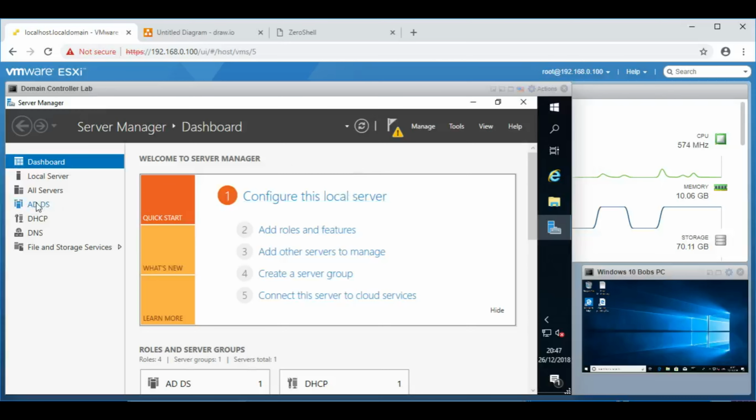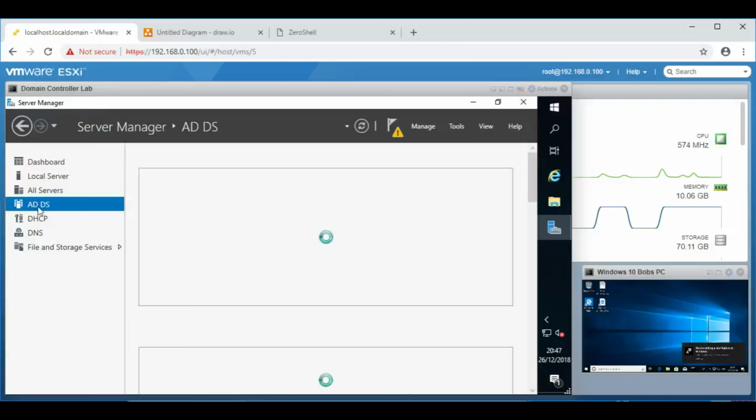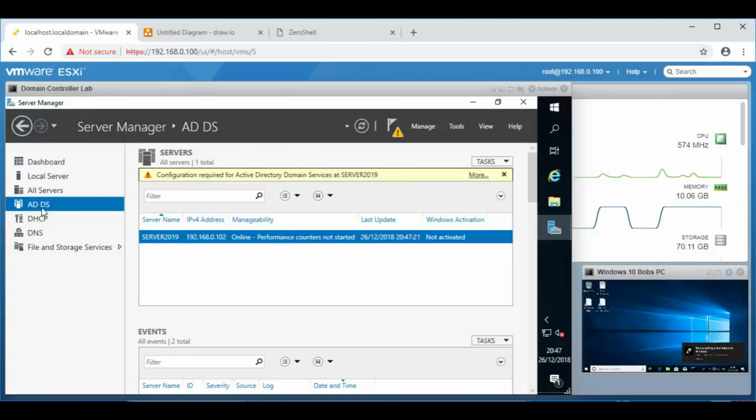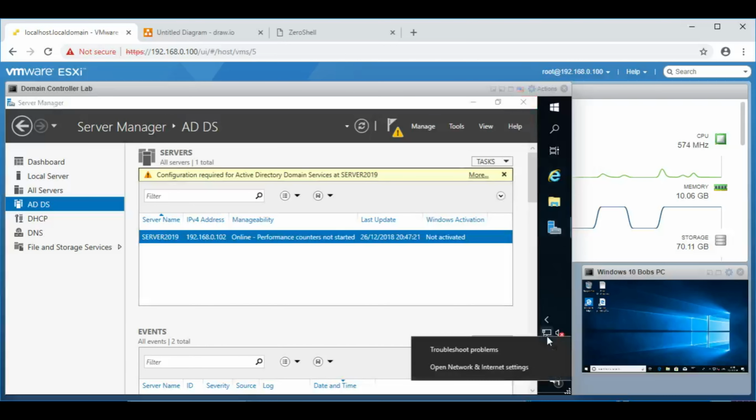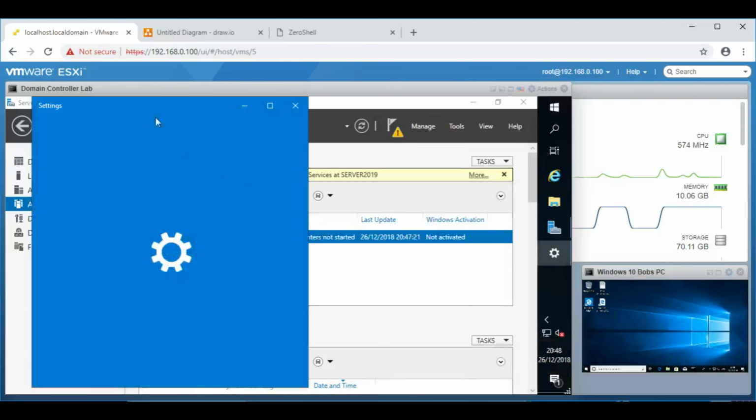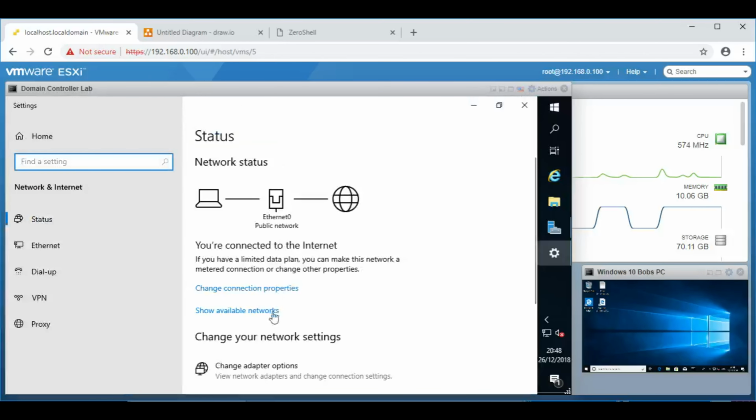I won't do it just yet because we need to set a static IP address first, but if I go to Active Directory DS, which stands for Domain Services, it's asking me to configure it, so configuration required, and then it will talk me through that. But as I say, you will want to have configured a static IP address for your server before you do that. So I'm going to right-click on the network icon, click on Open Network and Internet Settings, click on Change Adapter Options.